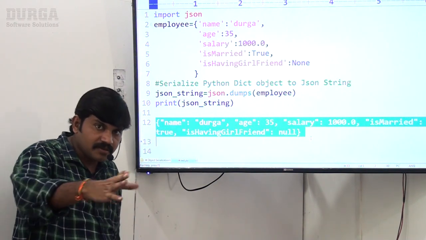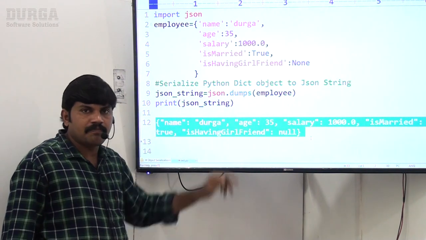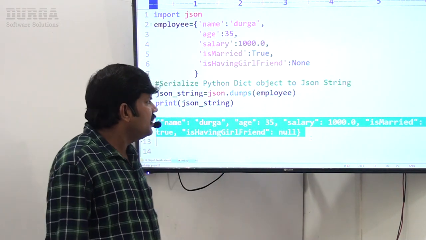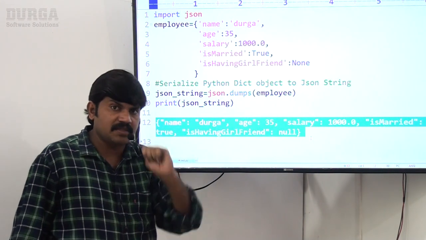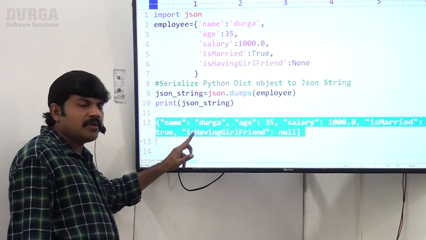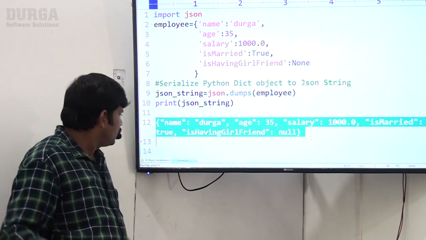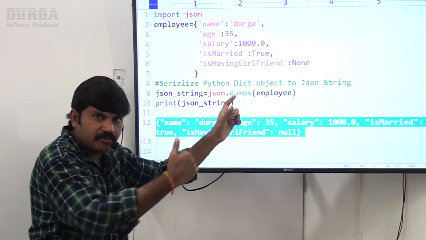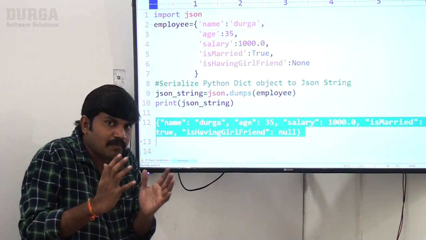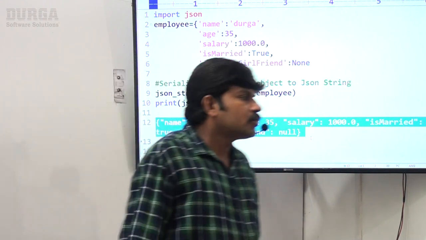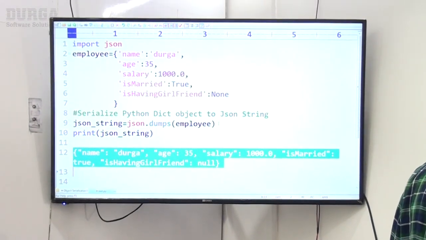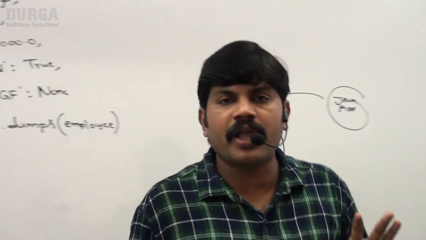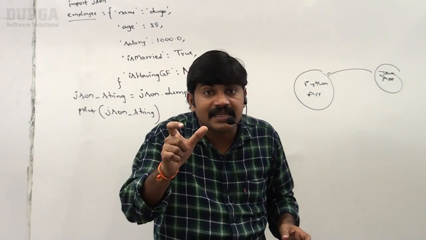For this serialization, which function do we require? The dumps function. Any doubt about this? How to use dumps? There are some extra options also. Here the total output is printed on a single line, so readability is low. I want more readable output, with key-value pairs line by line. If you want more readability, you can set the indentation also.